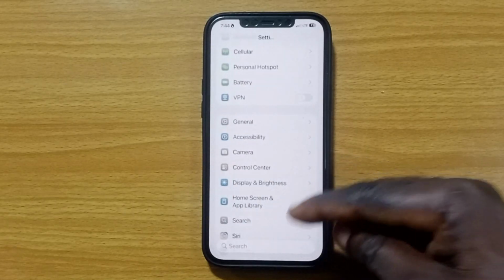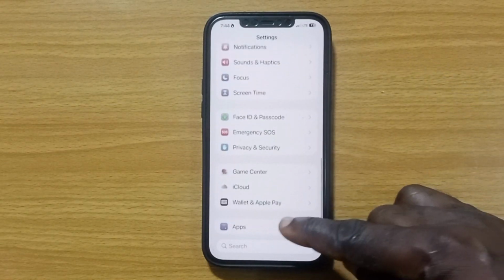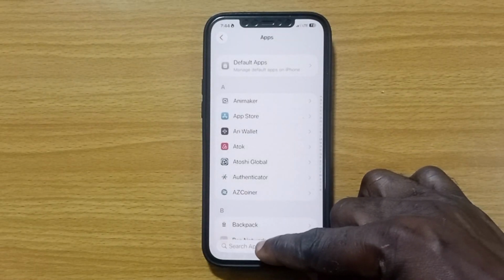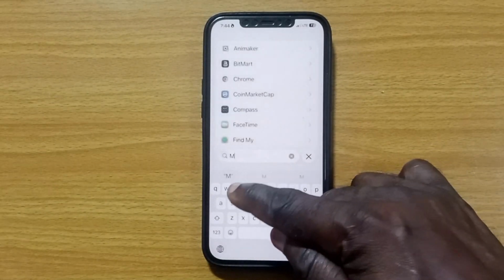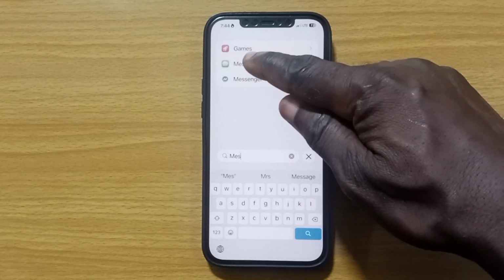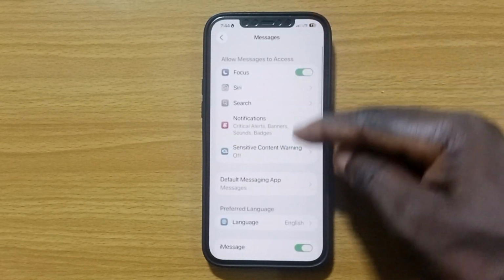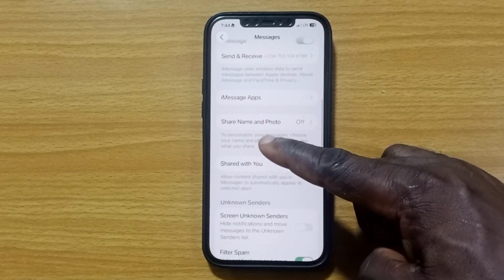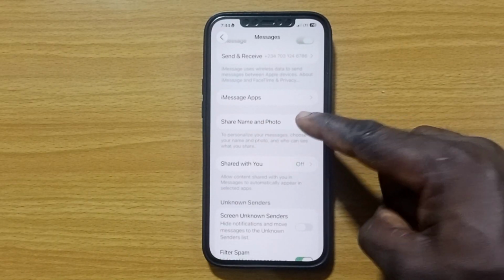Now that this has been updated, scroll down, guys, to get to Apps, and tap on Apps. Now tap on Search Apps here, type in Messages, or you can search for Messages on the list of apps you have on your device. Now scroll up until you get to Name, that is Share Name and Photo, and tap on it.